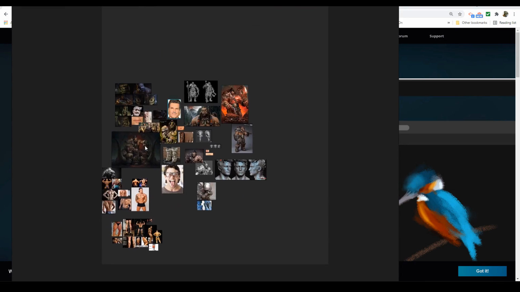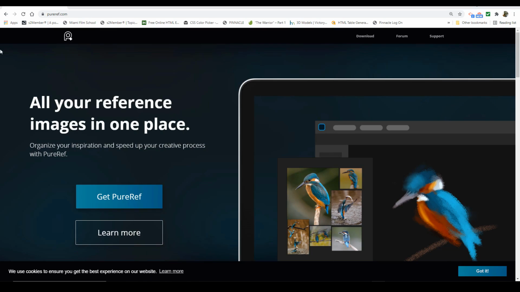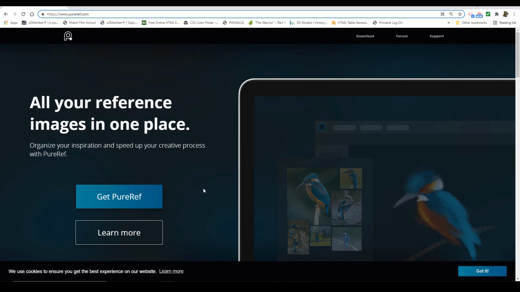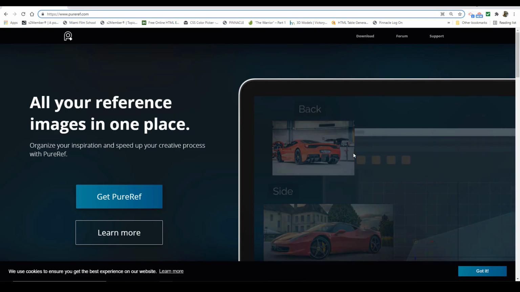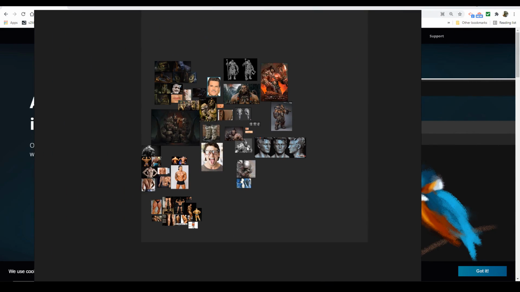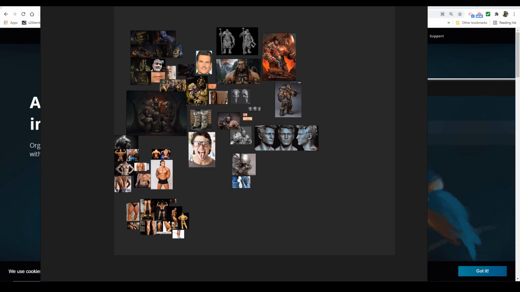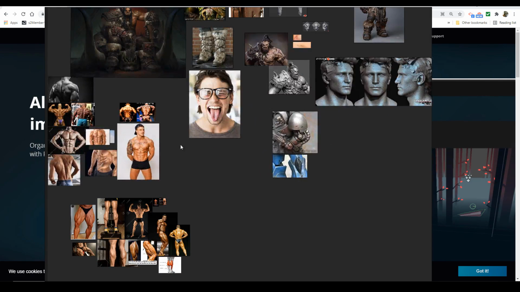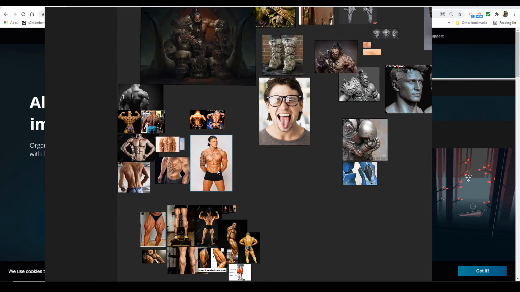Here, I am using PureRef to gather my references. You go to pureref.com and you can download this for free. Just click on the download button. What's good about this is you're able to speed up your process of organizing and looking at your references. After you download it, all you have to do is drag all your photos onto the application, and you can organize them. That will make it easier for you to find the references.